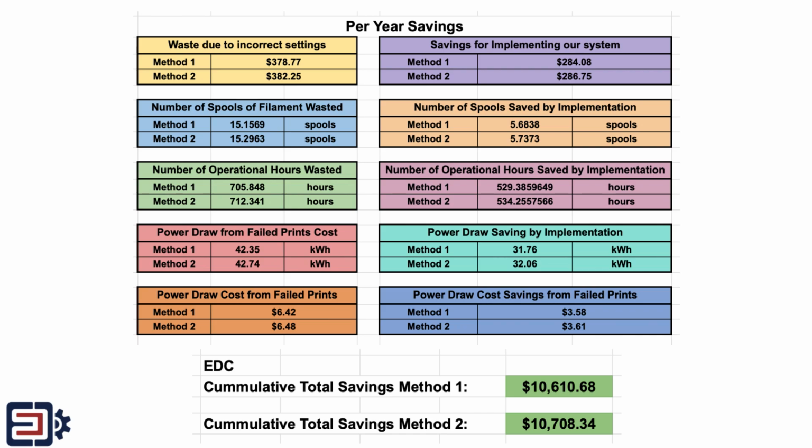We recorded the amount of filament extruded from 10 printers at the EDC, and we found that by implementing our system with an accuracy rate of 75%, the EDC could see potential yearly savings of $280, 5.5 spools of filament, and 530 operational hours for a cumulative savings of $10,600, with most of that cost coming from operational hours.